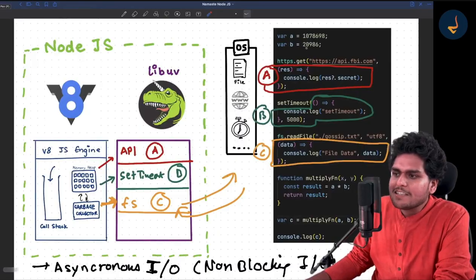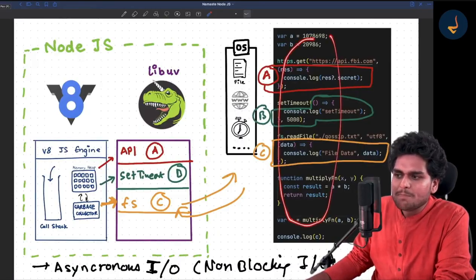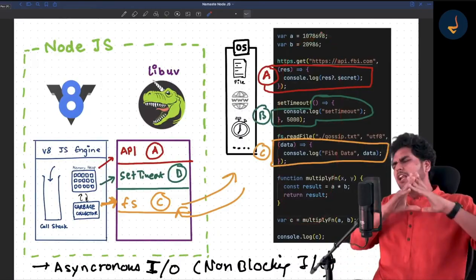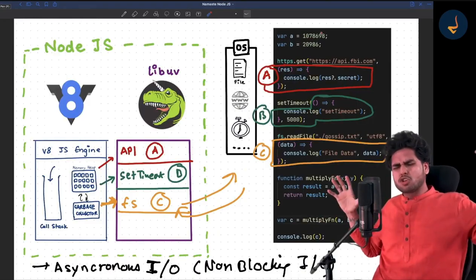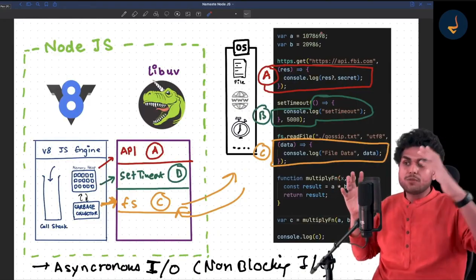Now, let us just see. I showed you this example. If you understand this example, you will understand how thousands, millions of lines of code are run also.